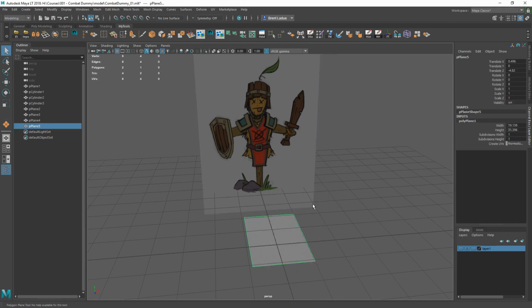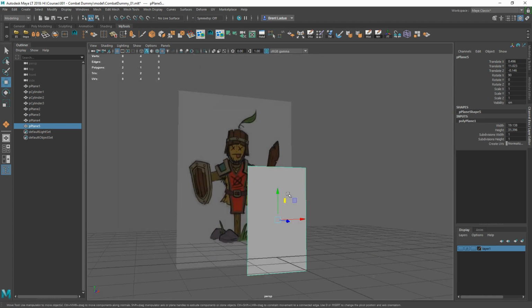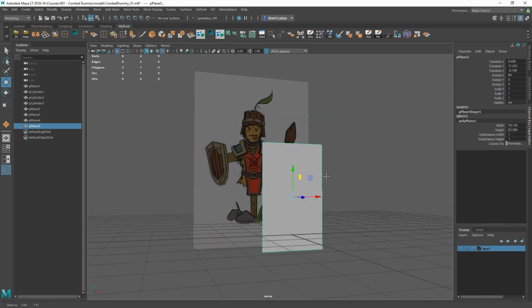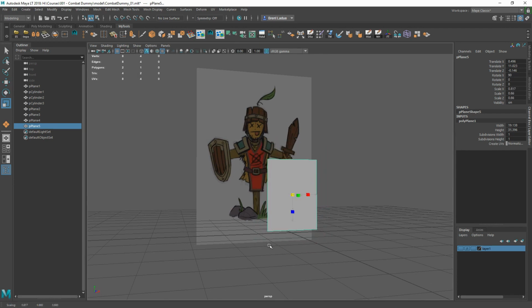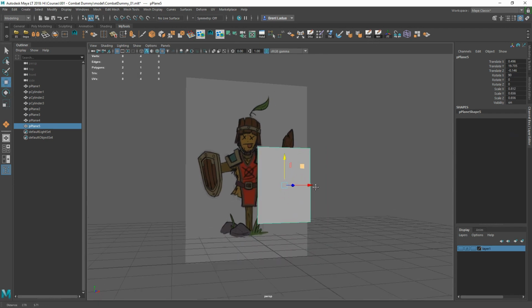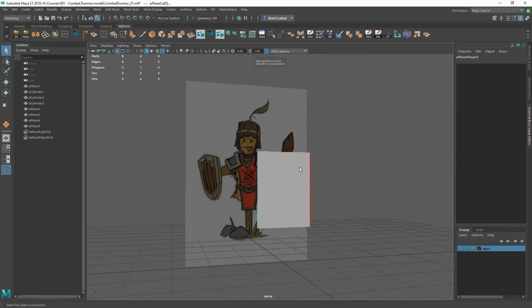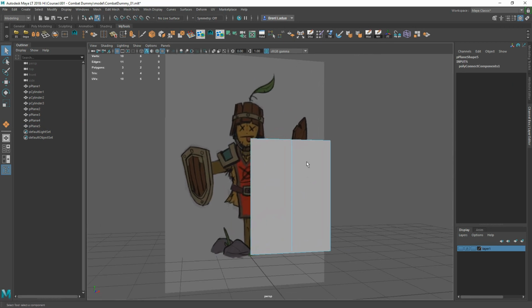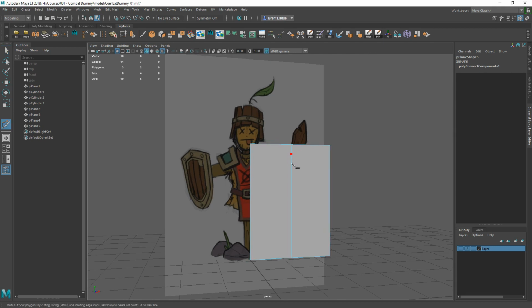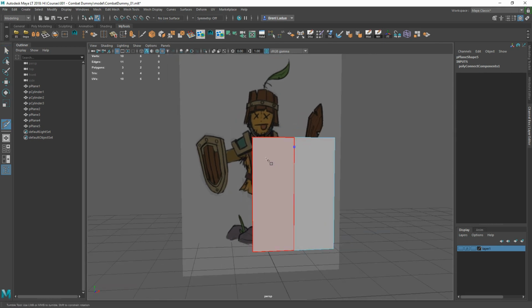Gonna drag out a plane, and we're just gonna chop it up. And we're only gonna do half of it in this case. So I'm gonna start by putting a cut down the middle. Go to my multi-cut and just try to mimic that shape the best I can. There we go.